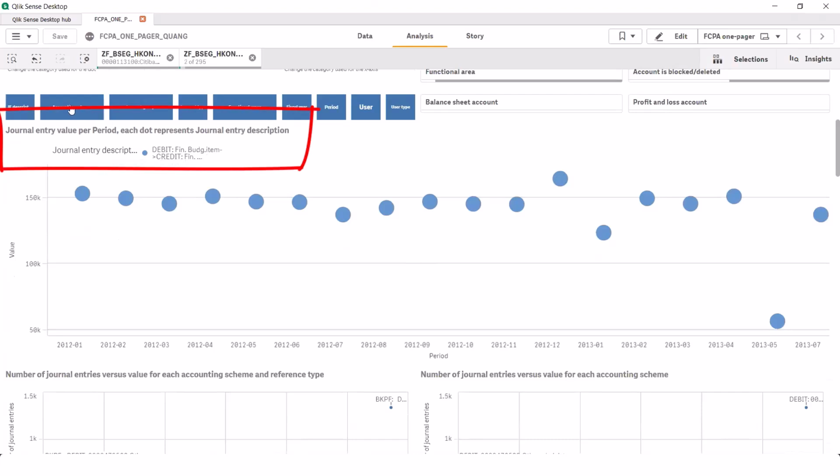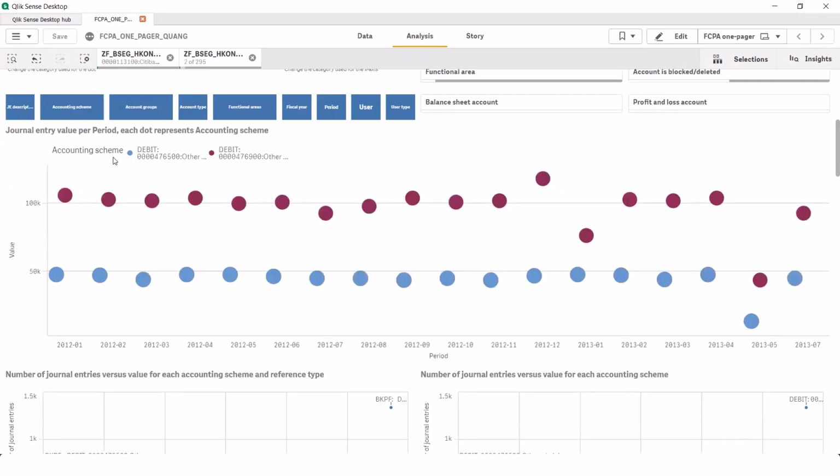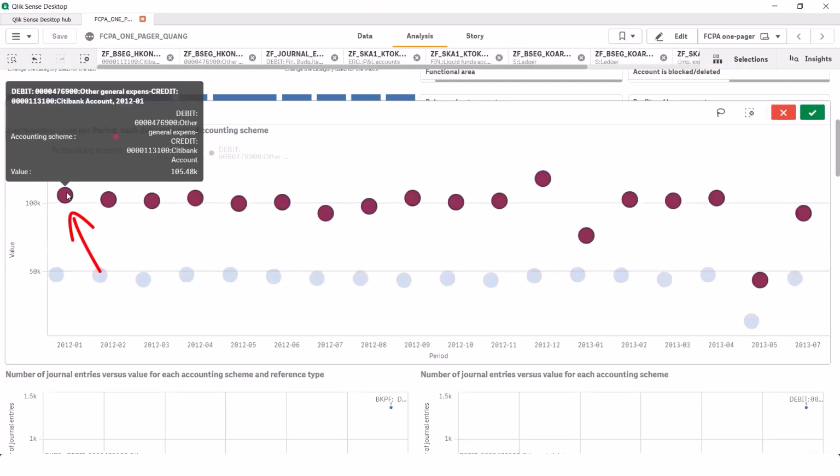And here you can also change it. Maybe you don't want to see the dot per journal entry description; you want to see the dot per accounting scheme. If you remember, on the debit side we had two that I chose because there were two types of cost account that are generic. This is how we now get the split. So we can see that this dot is the most interesting one because it's got much more value going on.